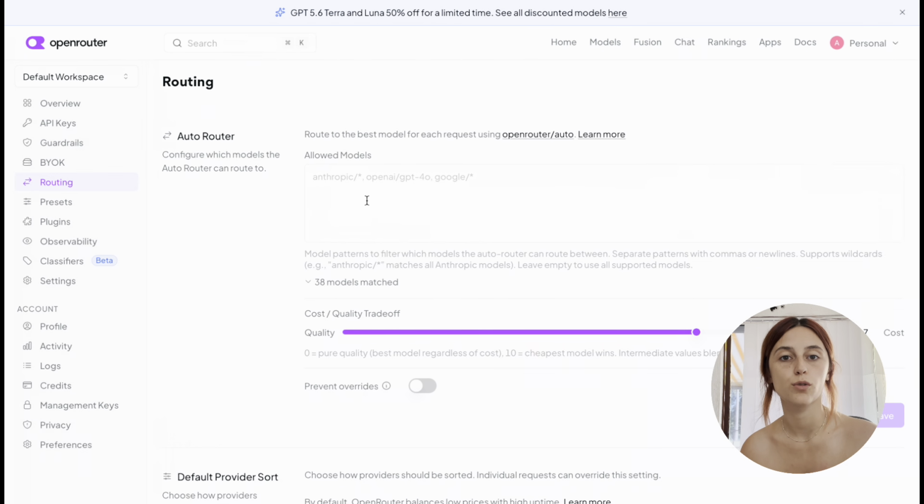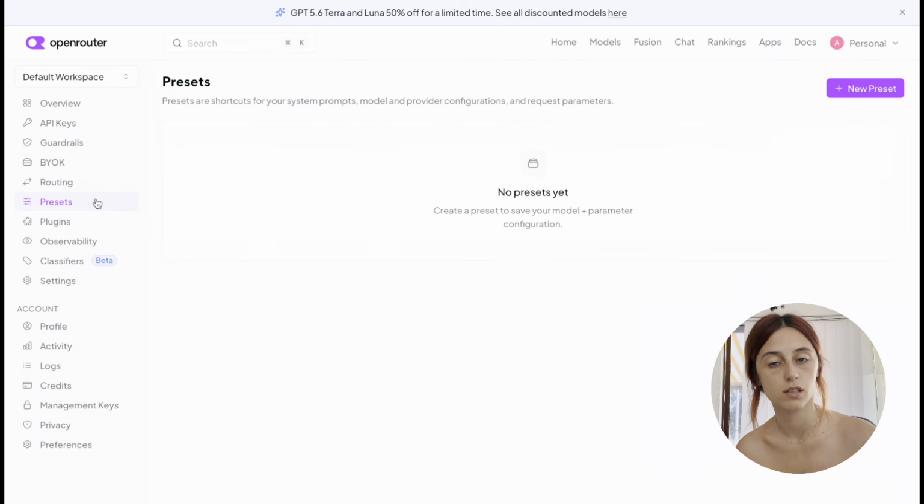For example, you might use a premium reasoning model for complex business analysis while automatically switching to a faster, low-cost model for everyday customer support requests. This allows you to optimize both performance and operating costs.